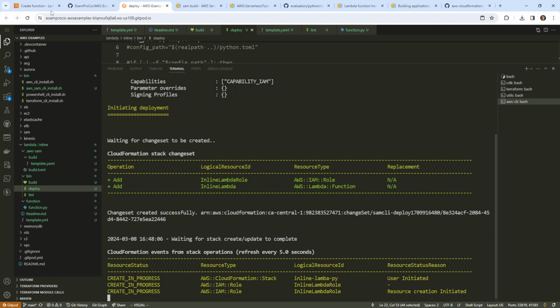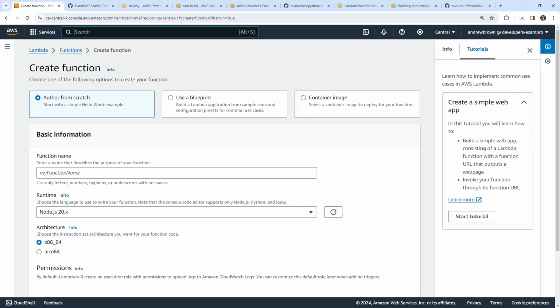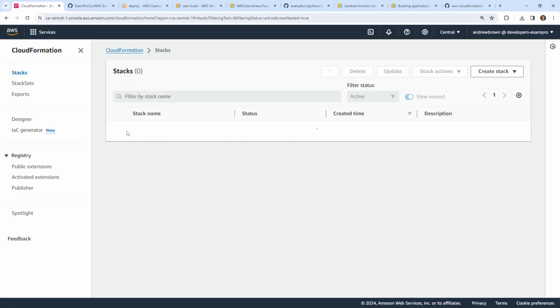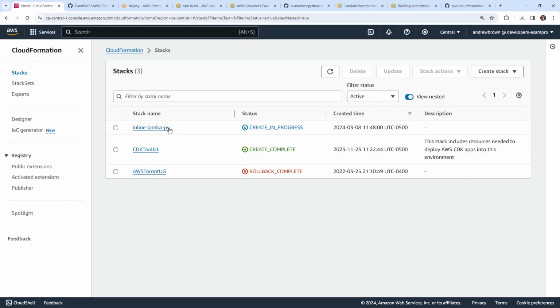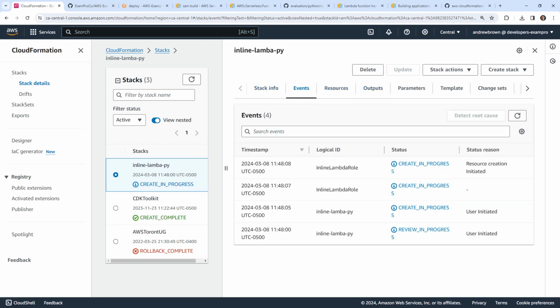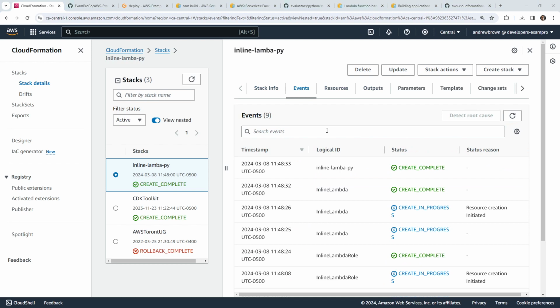So here it looks like it's deploying to CloudFormation. So we'll make our way over to CloudFormation. Type in CFN. Okay, so it looks like it's going good. We'll just wait here for this to finish deploying. All right, so that was pretty darn easy. Let's go over to Lambda and see how this is going.